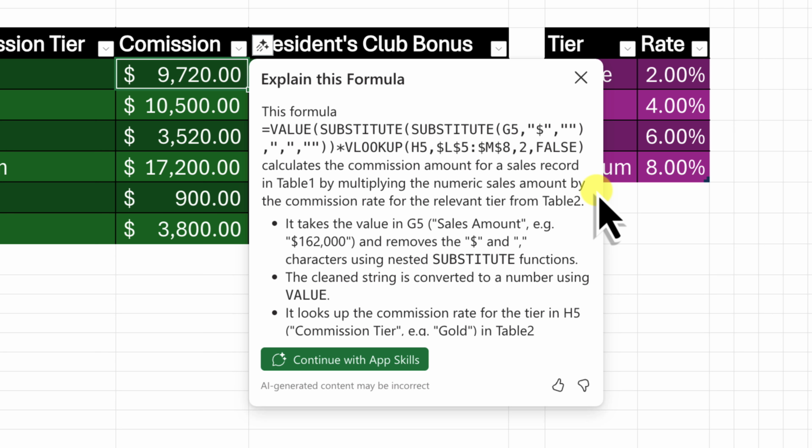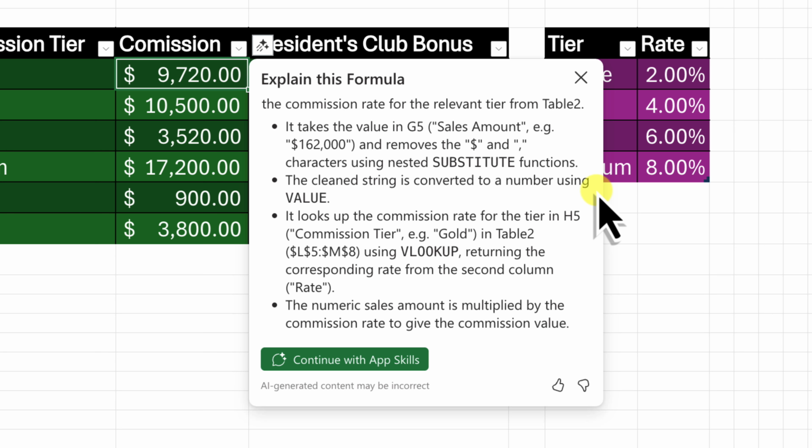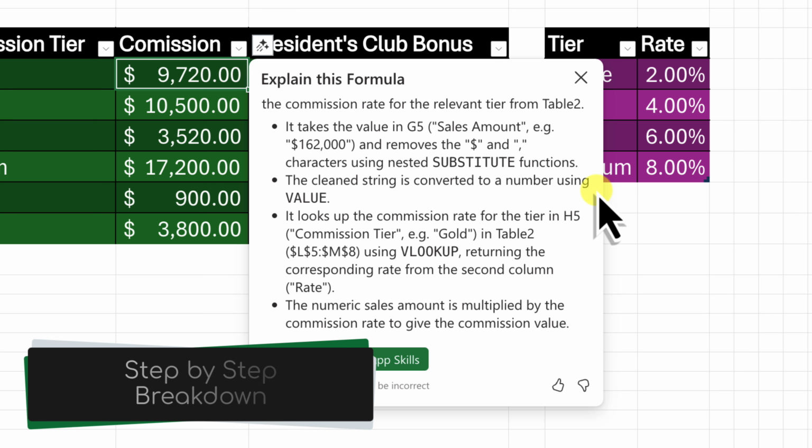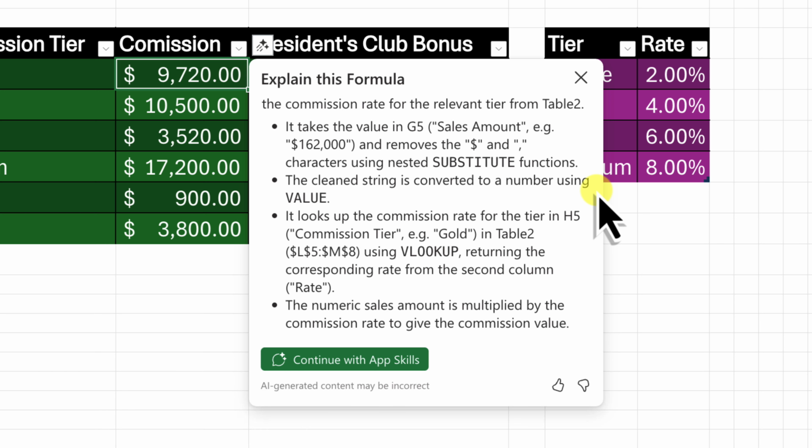Now for the really powerful part. Below the summary, Copilot provides a complete step-by-step breakdown. This is where we go from just knowing what the formula does to truly understanding how it does it. So let's take a look at this closely. Copilot breaks down each component, starting with the VALUE and SUBSTITUTE functions.